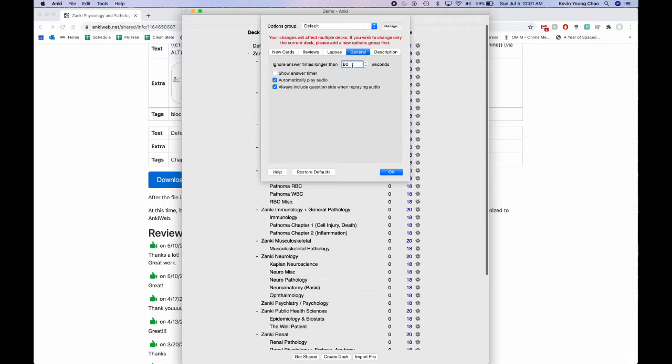The general answer timers, I don't think, are particularly helpful. But sometimes I look away from my Anki for a long time because I'm distracted or I'm doing it while working out or ordering food or something. So I don't really rely on the timer at all. So I just set this to something really high. And this is kind of pointless.